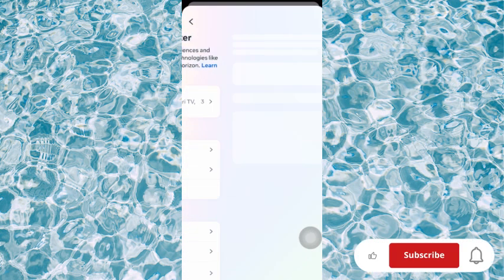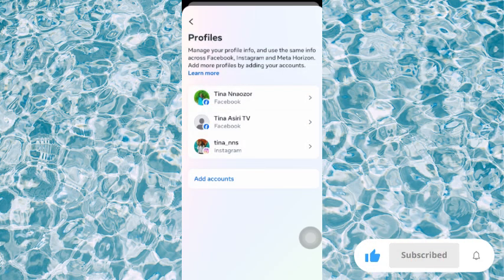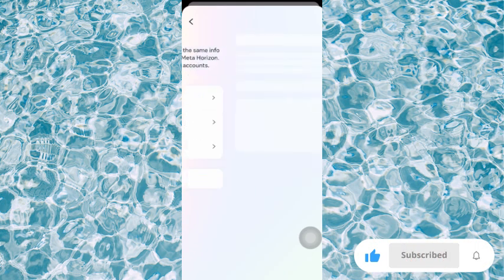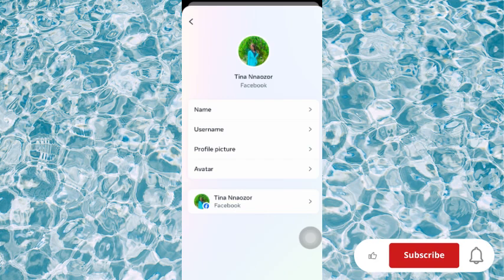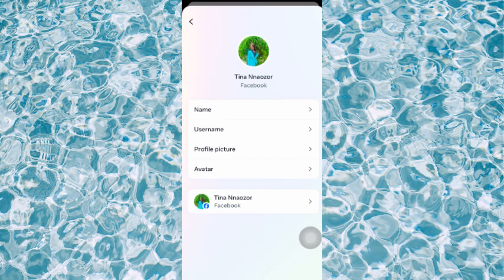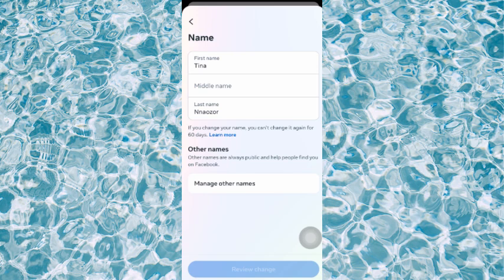So let me go over to it, and you're going to choose the account which you want to change your name, which you want to change your Facebook name. So let me go over to the first one, and here you're going to see name, username, profile picture, avatar. So let me go over to name, and here you can change your name.